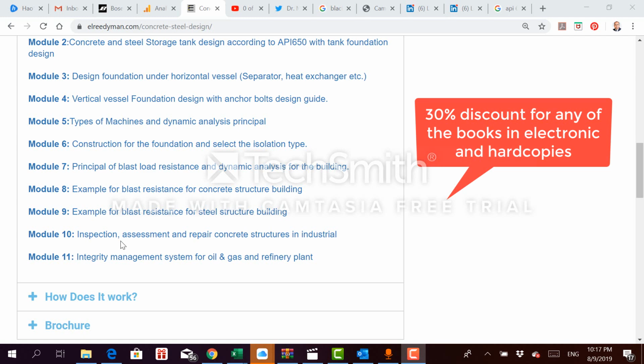So it will be studied in this module, according to the up-to-date practical way to apply an integrity management system for structures in oil and gas refineries and petrochemical plants.